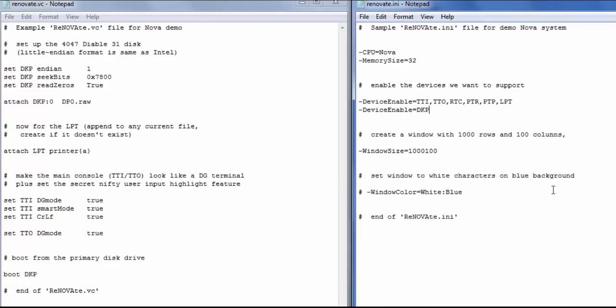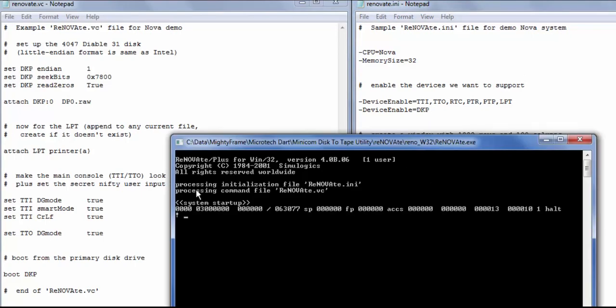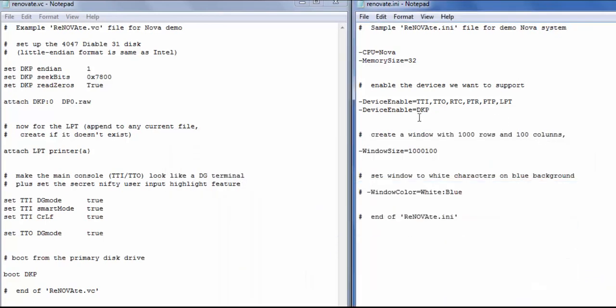So here's a clue. I was looking at the ReNOVAte.ini and the ReNOVAte.vc files that this is running. Right, so it says processing initialization file ReNOVAte.ini and command file ReNOVAte.vc. So I thought, well, maybe the contents of this file creates that object. And it looks very close. Here we are enabling the devices we want to support. So we see device enable TTI, TTO, RCT.